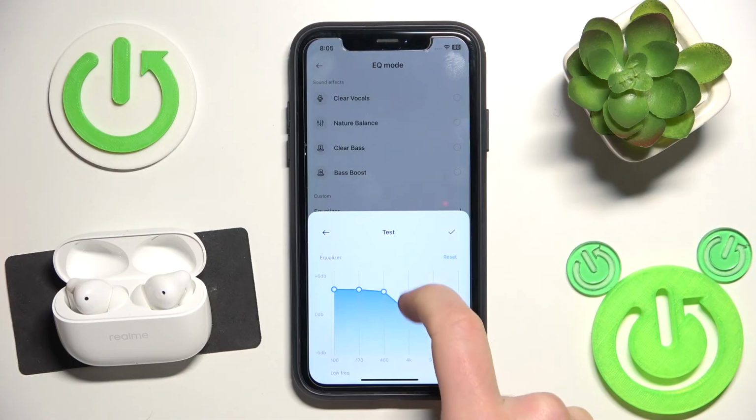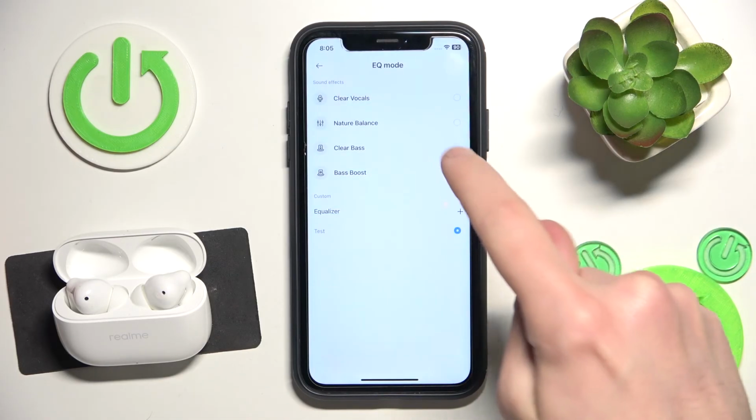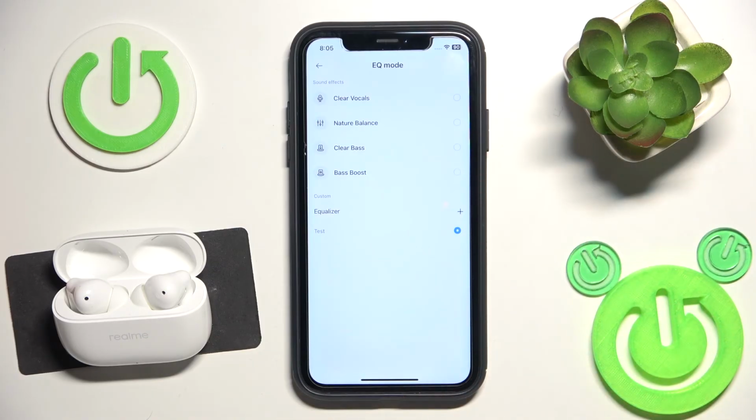Now, if you like it, let's say that's this one, you can just click at the empty space. And as you can see, we have this preset.